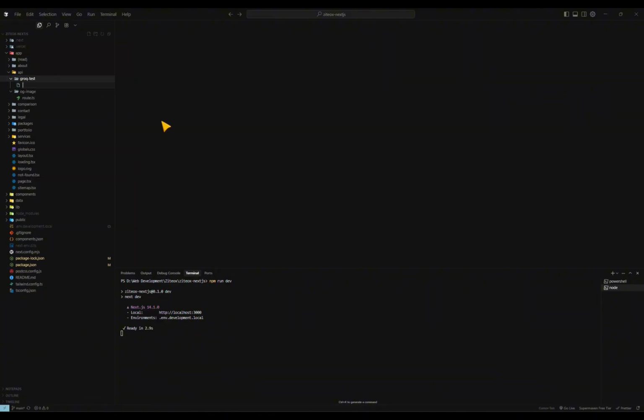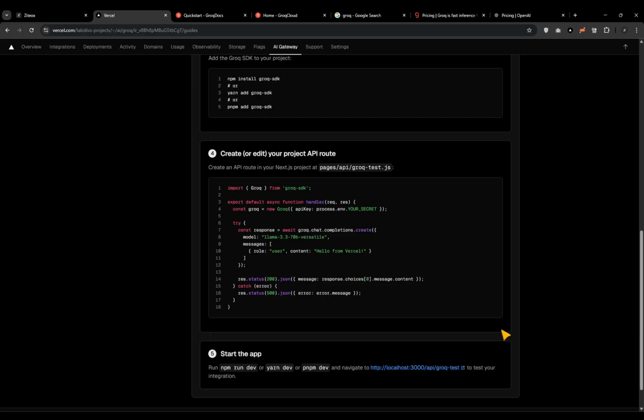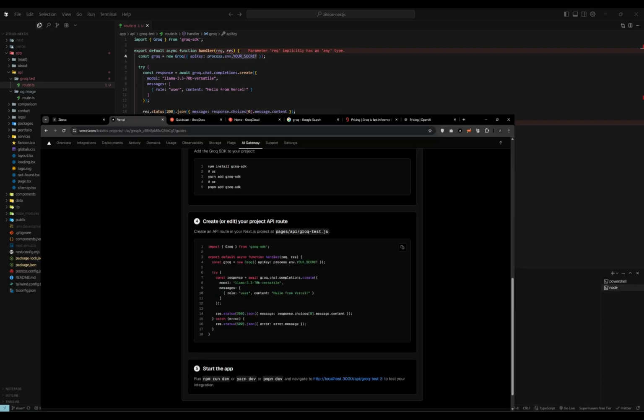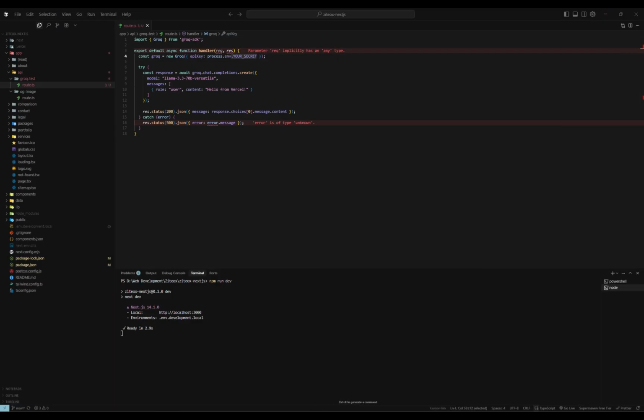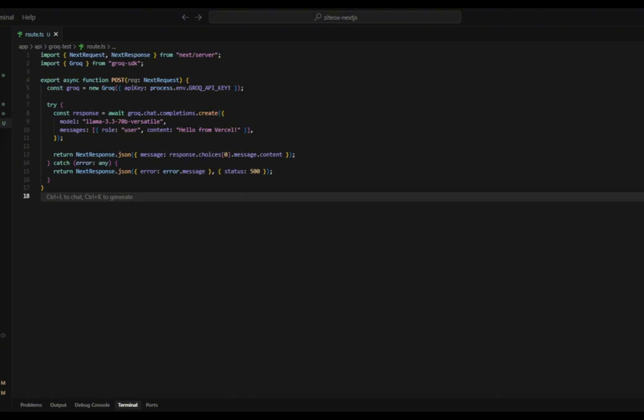First of all, we need to go inside our app folder. Create an API folder if it doesn't exist. Inside that, create a subfolder called groq-test. Then inside groq-test, create a file called route.ts. Now copy the example code from this documentation and paste it inside that file. But we need to tweak a few things. Replace the default environment variable name with the one from the Vercel dashboard. We also need to add some TypeScript type safety so we don't run into type errors. You can pause the video here and copy my version of the code if you want to follow along exactly.